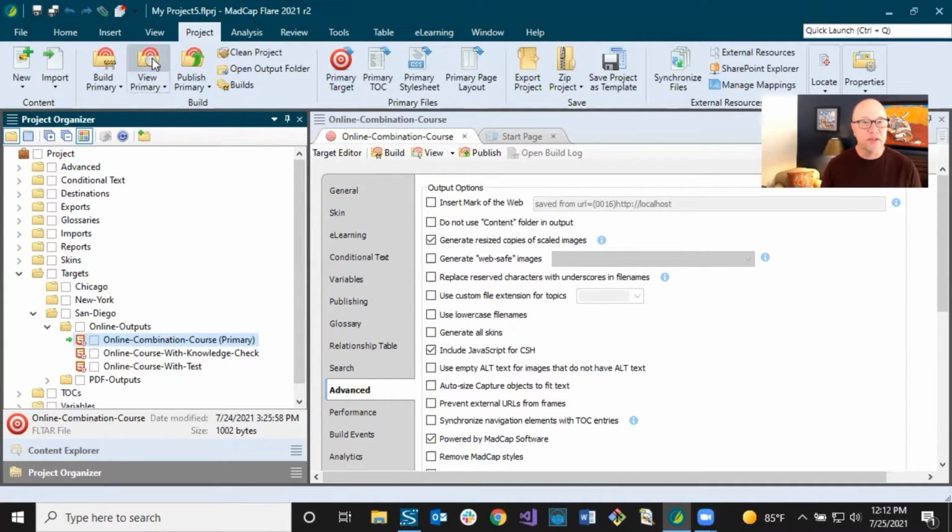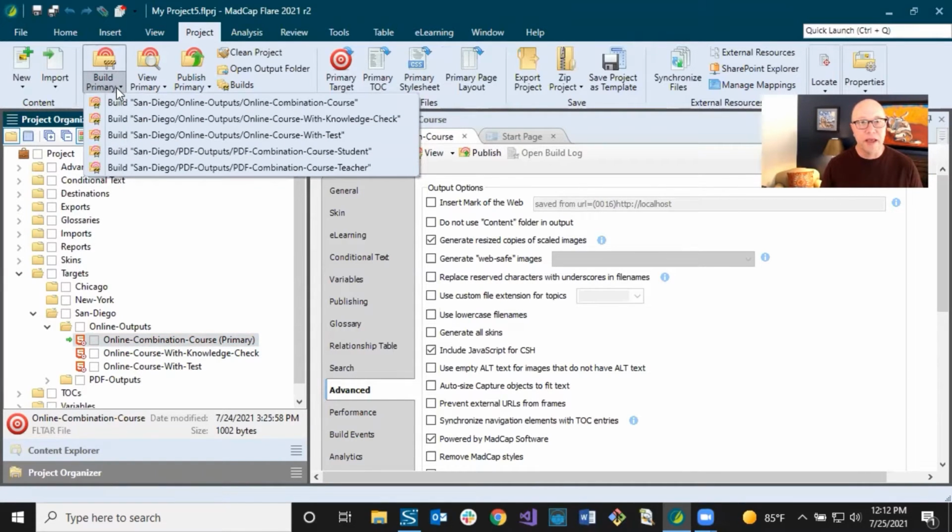If you click the face of the view button, that's going to open up the output, if you've generated output. Same thing with publish, which we'll get to in another section in this video. You can also click the drop down and select a specific target to build or view or publish. So that's another nice quick way.